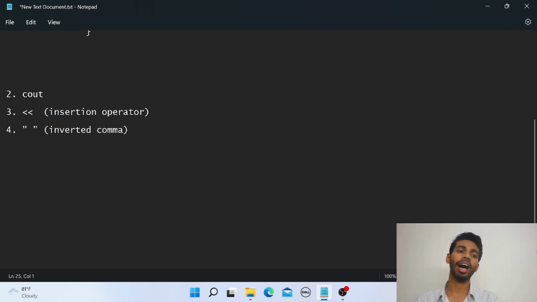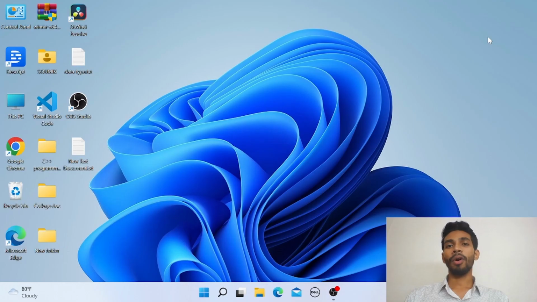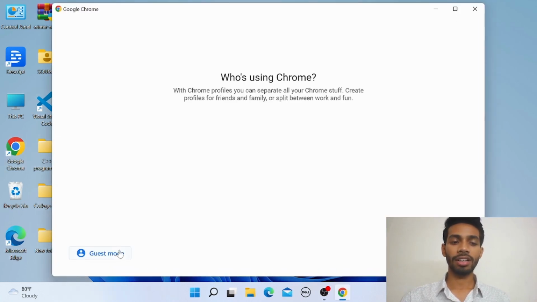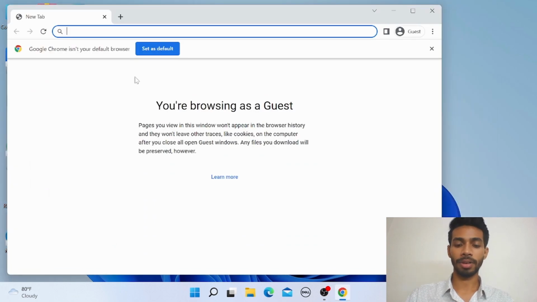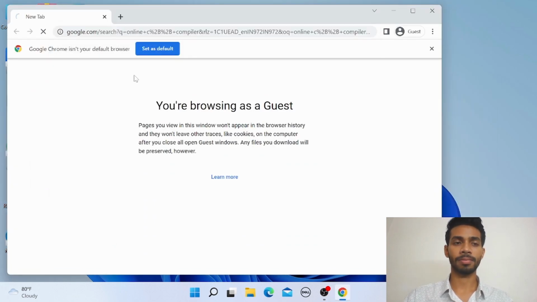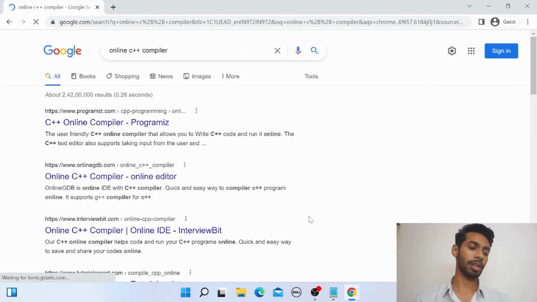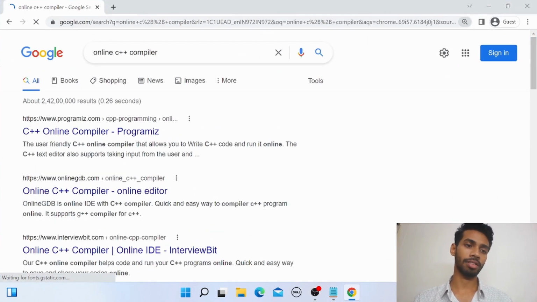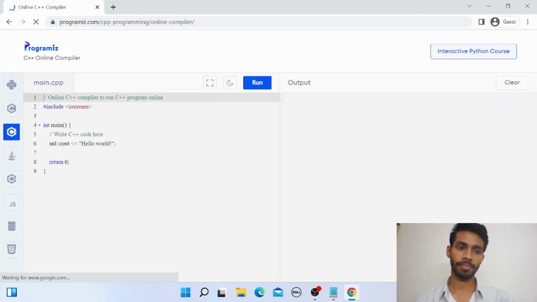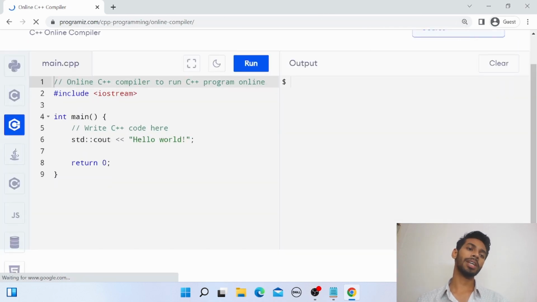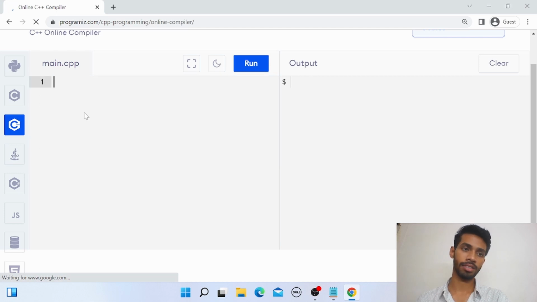Now we will understand how we will write our code. For writing the code, we have to open our code editor first. If you do not have any code editor, then just open your browser and search online C++ compiler. There are many results. I am clicking the first one. Already the website provides some code here. I am removing all this. Control A, delete.